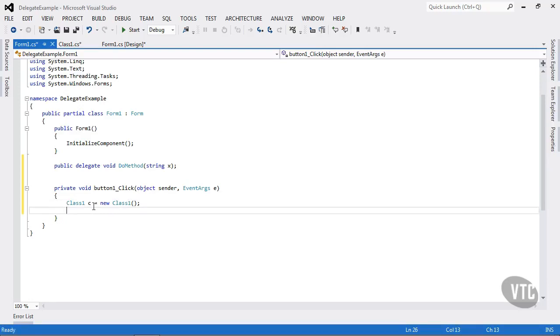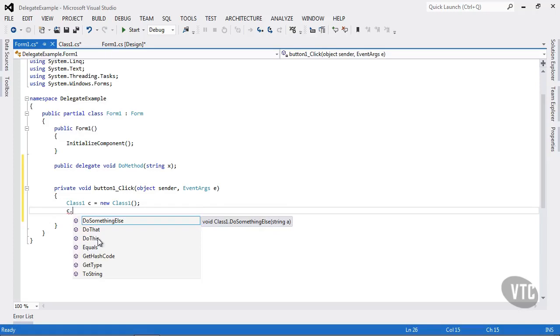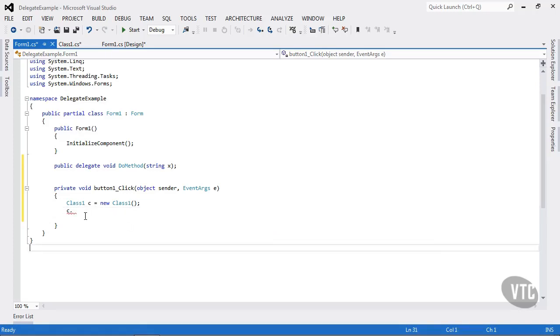We now have an object C of type class 1. So we can use this, obviously, here to access our methods. Do this, do that, do something else, okay? Now, let's start to work through using this delegate. There are going to be a lot of these examples, and I'll go as far as I can with the time I have here, okay?